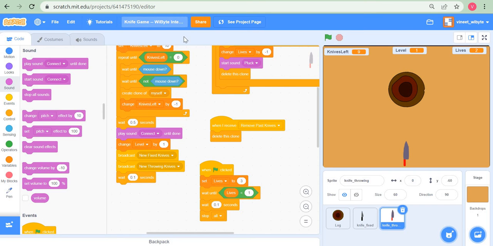Here is a copy of the class game, what we do in the class. Notice that when I, let's say, hit the throwing knife onto the fixed knife, I lose a life, but beyond that, the knife basically disappears, right? So yes, I do lose a life, but there's not much animation that goes on here. Contrast this, for example, with the enhanced game.